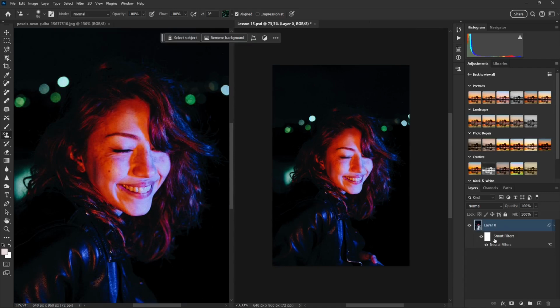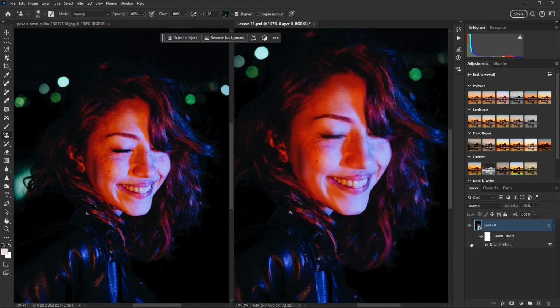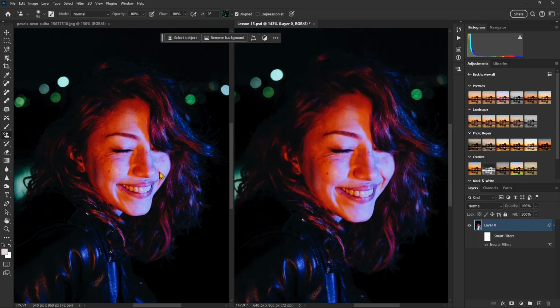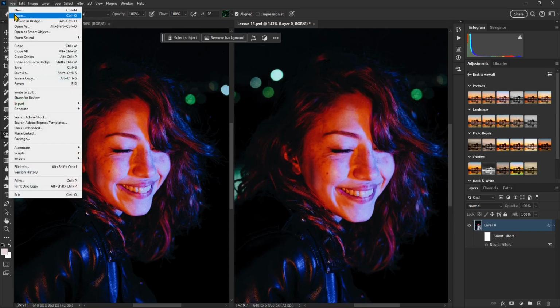So let's apply a smart filter. So now you see you can turn on and off the effect in the same image, so you can see the difference right away. And if you're not happy, you just delete the smart filter. Or even better, in my opinion, is you create a totally new layer, so you can work with the two. But I'm gonna show you that in another picture. Let's move on.